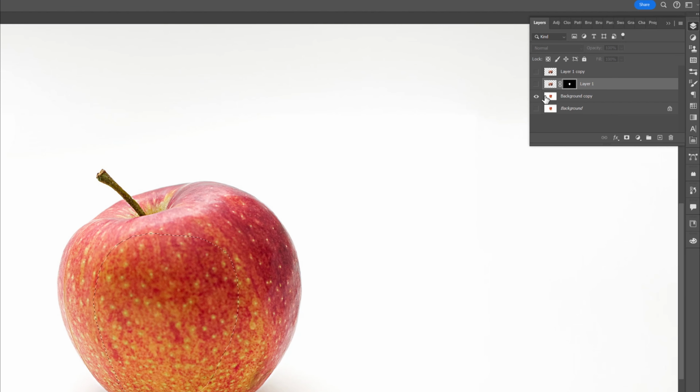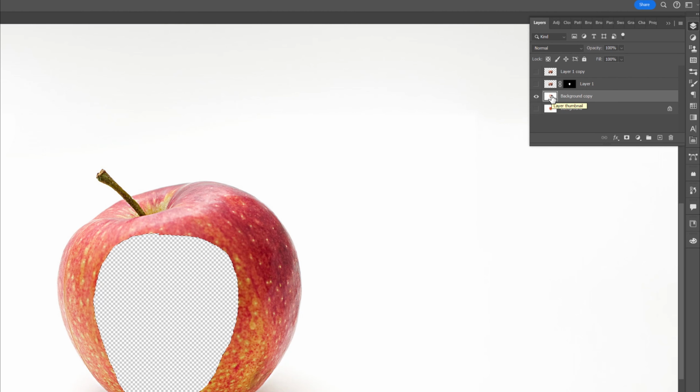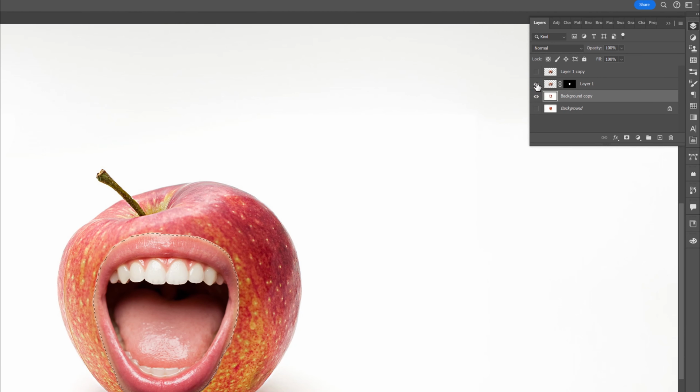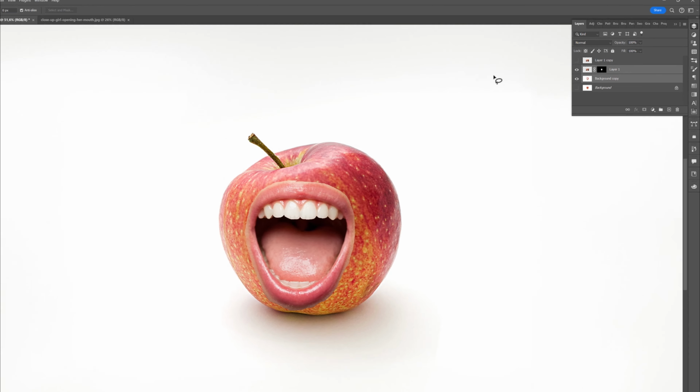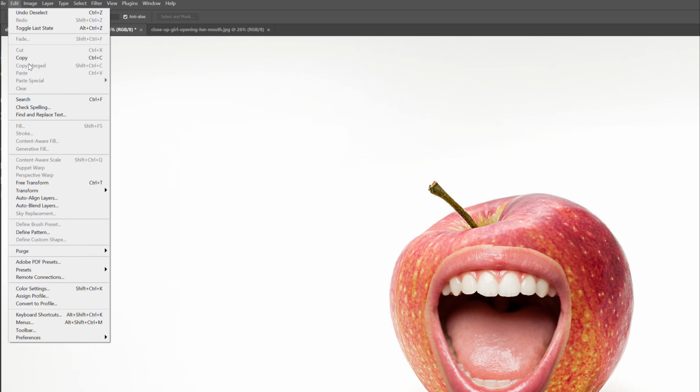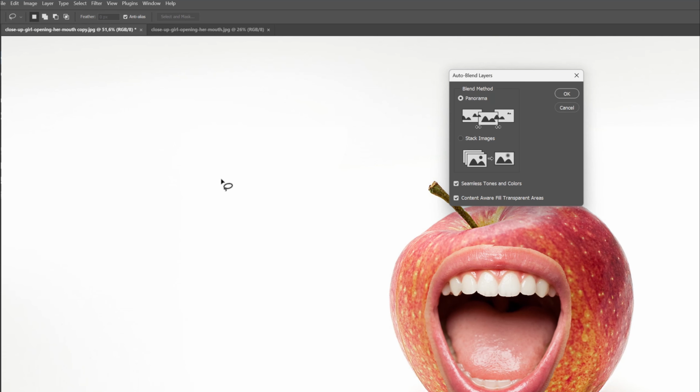Go to Layers and select the background copy layer. Now press the Delete button on your keyboard. Turn on layer 1 and hold Shift to select both layers at the same time. Go to Edit and select Auto Blend Layers. Select Stack Images and hit OK.